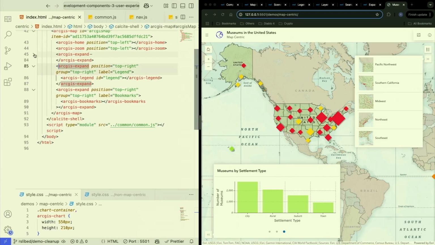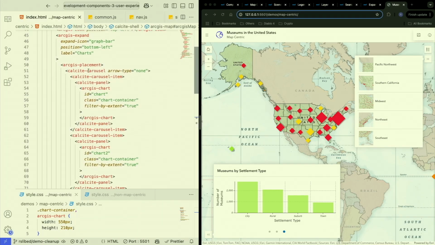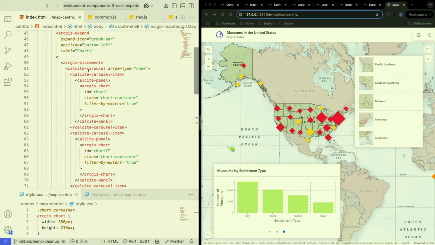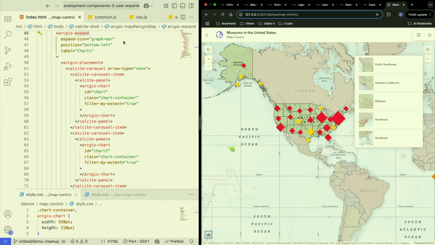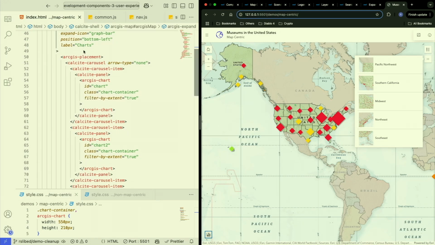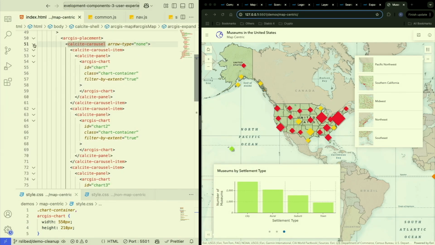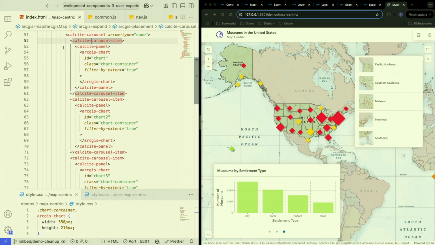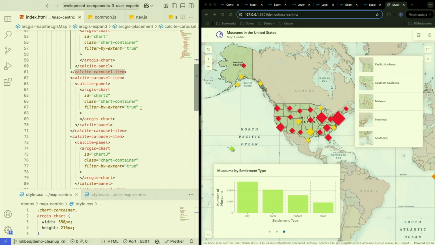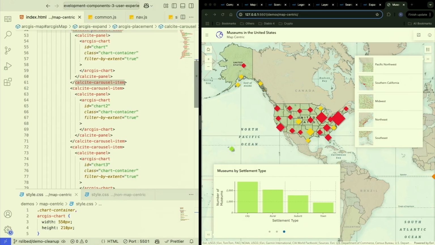And on the bottom, let's see. On this expand here on the bottom left, this is where I'm using the ArcGIS placement component. So here's the expand. I'm setting an icon of graph bar, positioning on the bottom left. And inside of the placement tag, I'm using the carousel. So in this carousel, I have 3 carousel items. And each carousel item is a container for each of the different charts here.